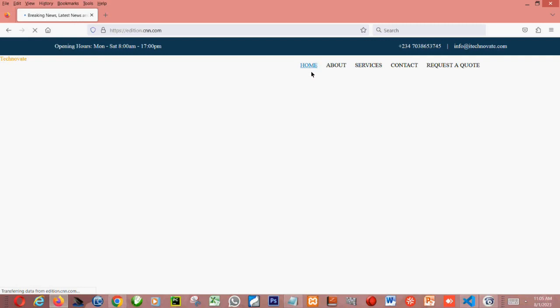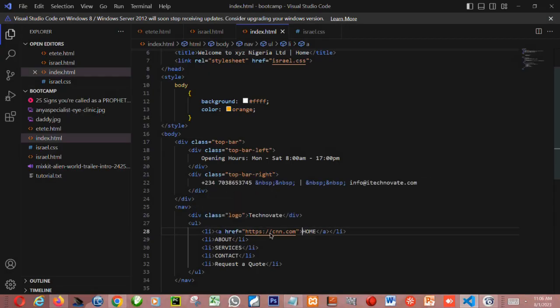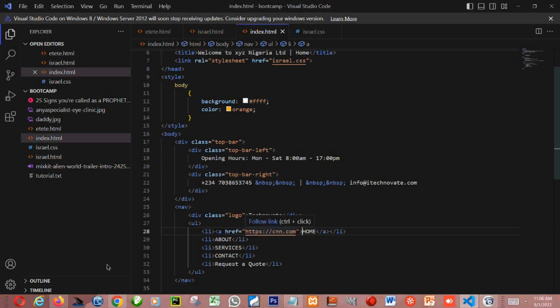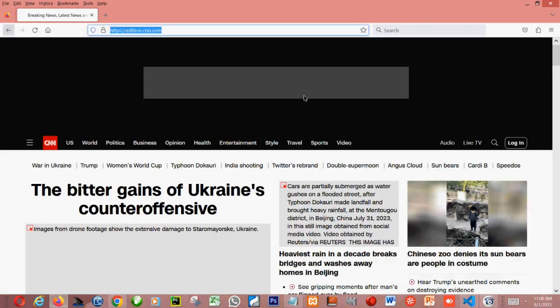Even though the first one worked, the right way is to write the li, then type the anchor tag, type the anchor text, and then close the anchor tag. Before, I had put the anchor tag first before the li, which actually worked, but this is the right way to do it. So you see, it's taking us to CNN now, as we have clicked. I don't want to go to CNN. Let's just refresh it and come back to our work.